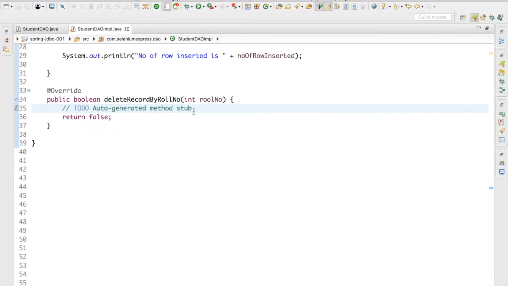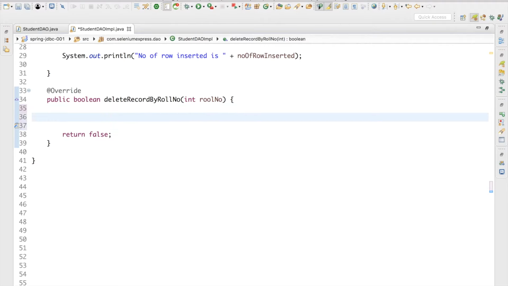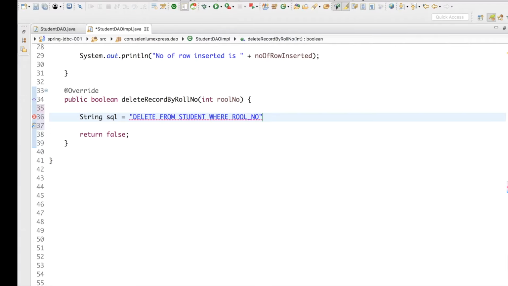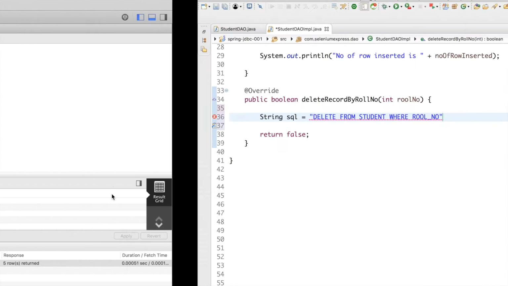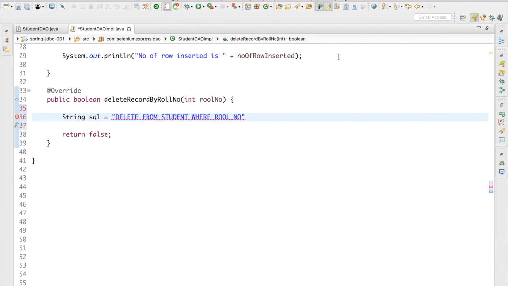First of all, I need to have a SQL statement. So let me say String sql, and let me write a delete query here. Delete from student, my table name is student, where roll underscore number. This is my column name, roll number. So I'll say roll number is equal to something, let's say 1 or 2 or 3 or something like that.